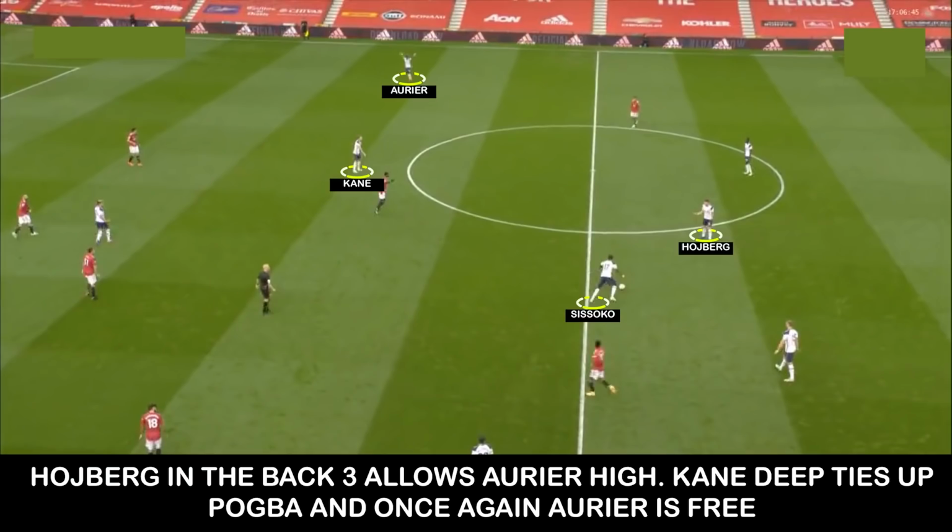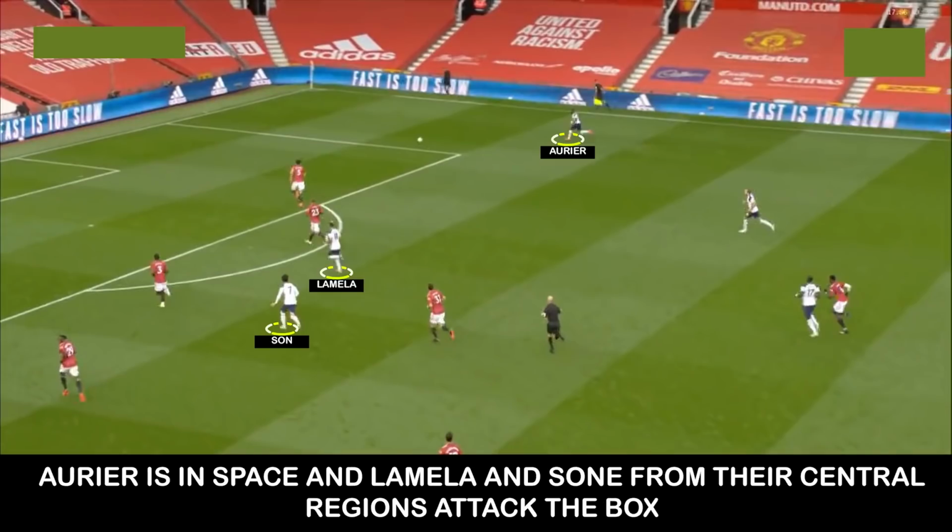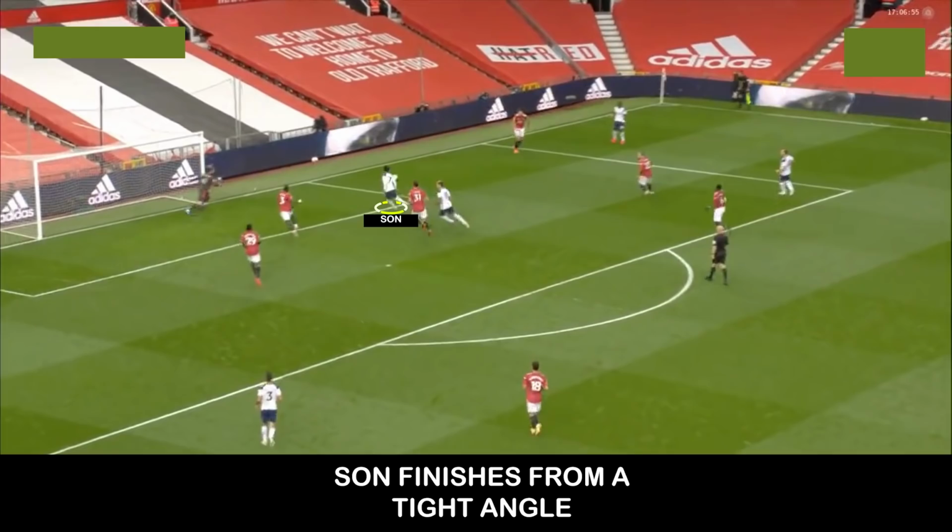We see elements of this in the fourth Spurs goal. The ball breaks to Sissoko in the midfield, with Højbjerg in the backline, allowing Aurier and Reguilón high, whilst Kane makes up the midfield numbers. Rashford and Greenwood are high, rather than covering the respective fullbacks. Sissoko completes the switch to Aurier, who is in acres of space. He takes his time to deliver the cross to Son, who finishes expertly.